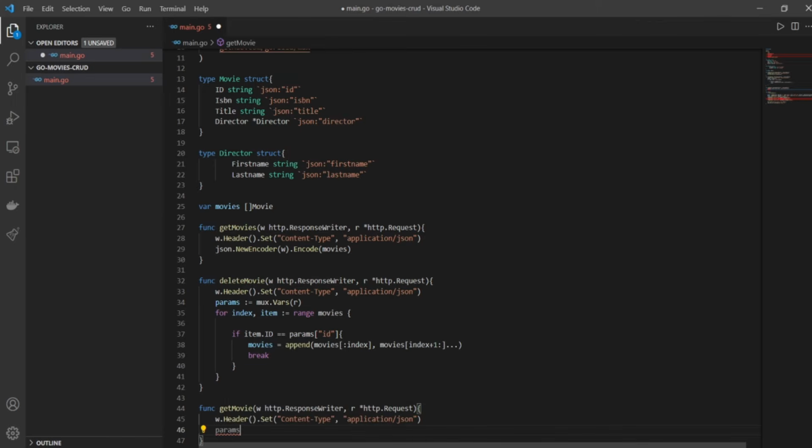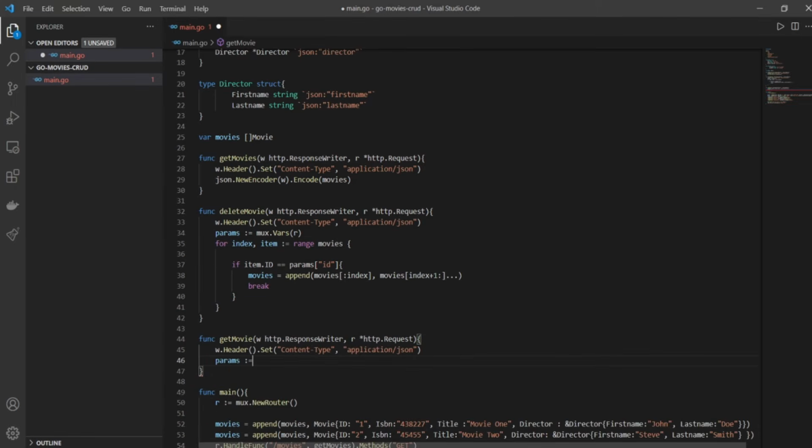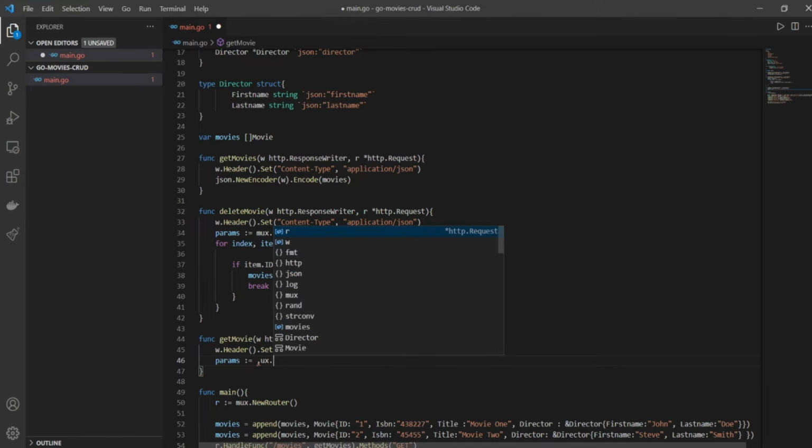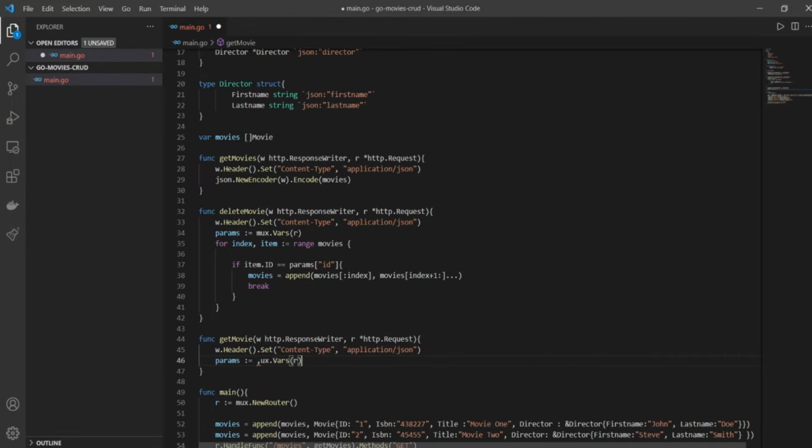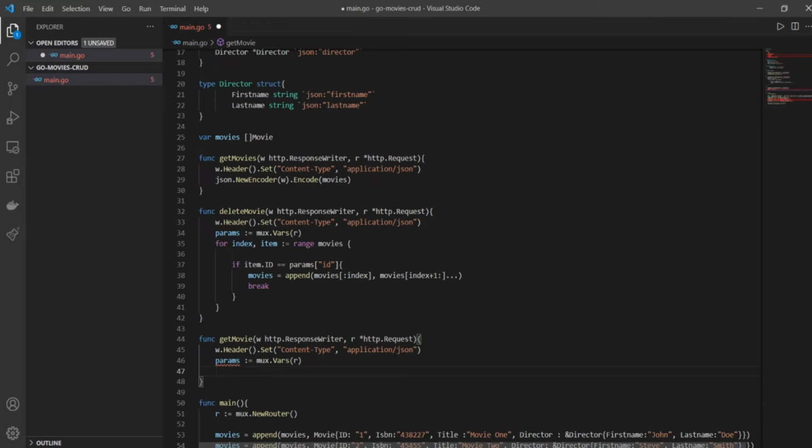Then, just the same way we did with delete movie, you will get params, the ID in the params, right? In the same place exactly, where r is the request that the user sends, and mux is the package that we're using for creating these routes, and vars is inside mux, which helps us to get access to all the things in requests, so basically the params.